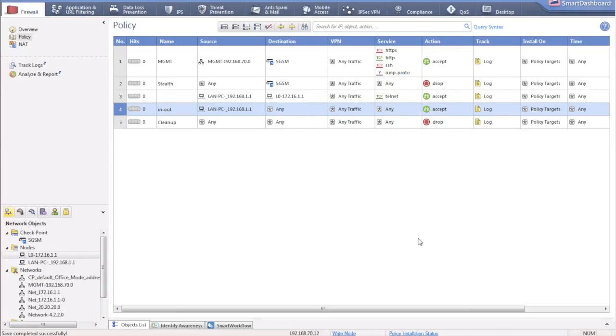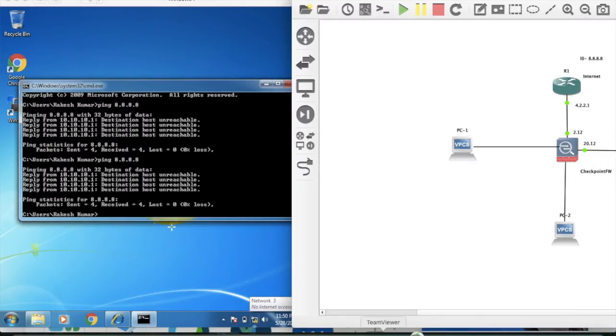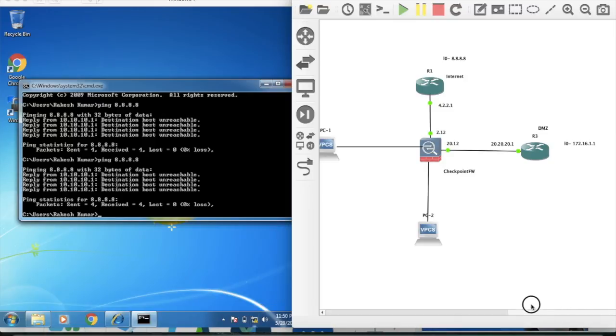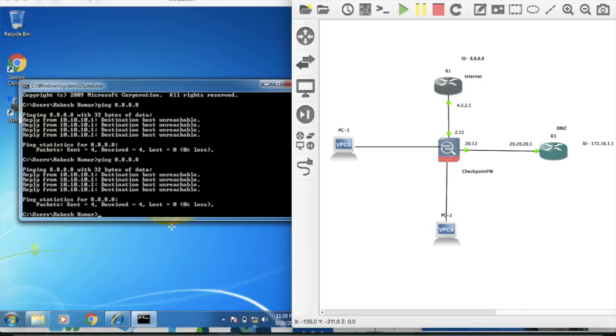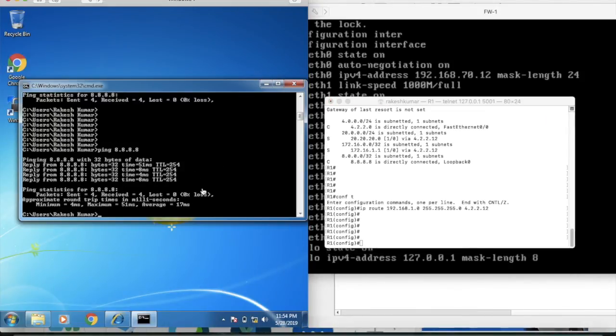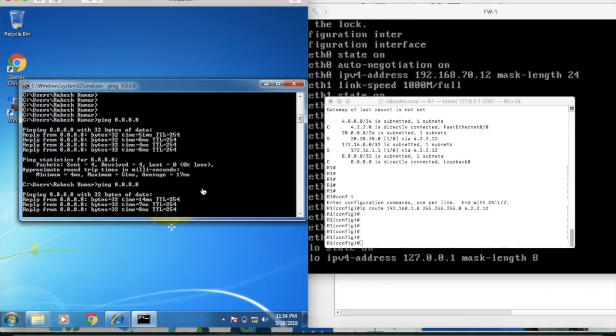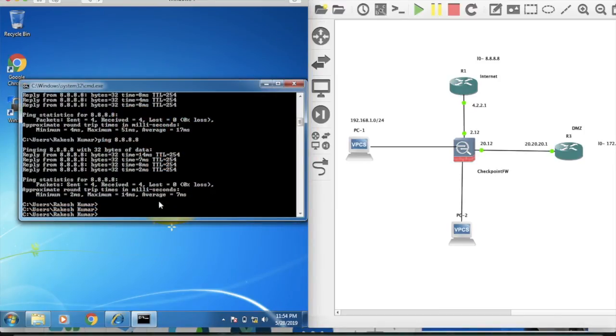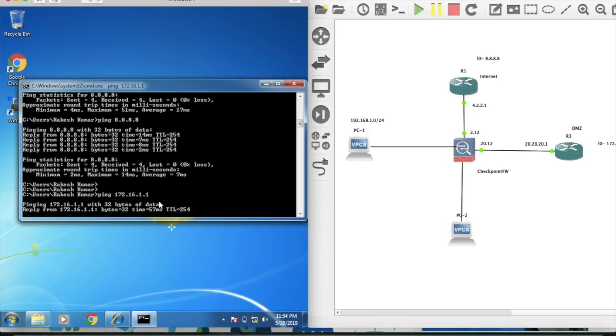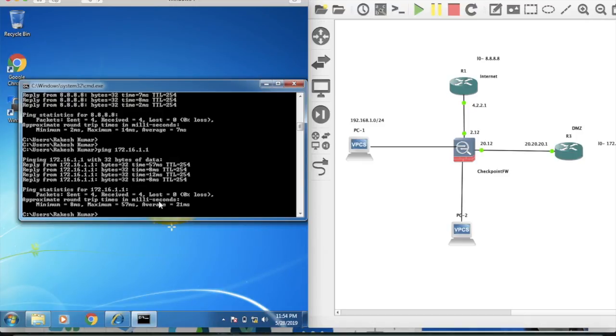Now you can see here, this PC is inside network. Inside network should be able to access 8.8.8.8. Now you can see that inside network LAN PC is able to access the internet, 8.8.8.8, and is also able to access the DMZ zone network, DMZ server, 172.16.1.1. Now it's successful. The verification is successfully completed.